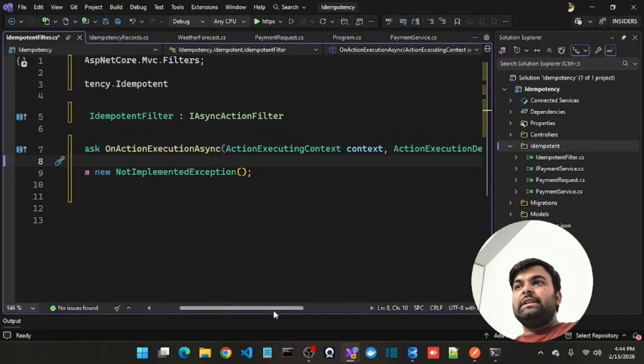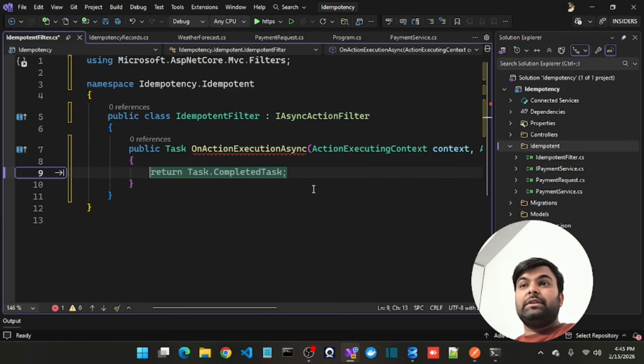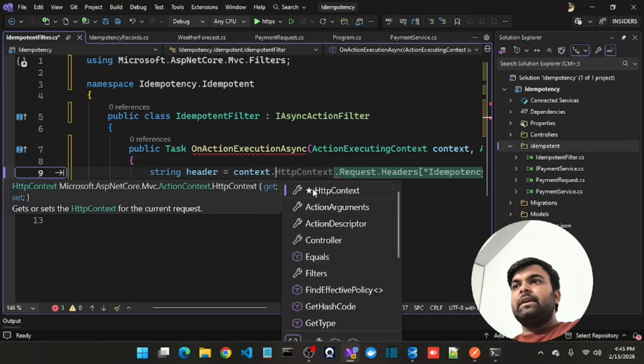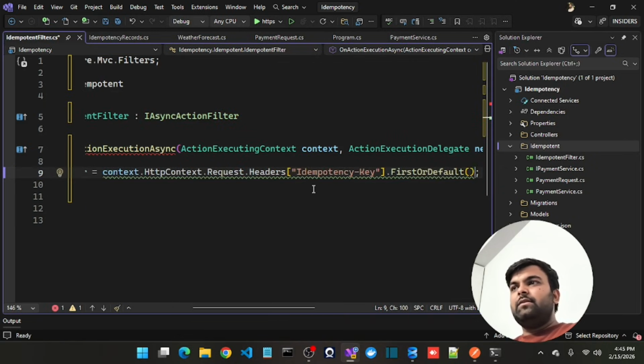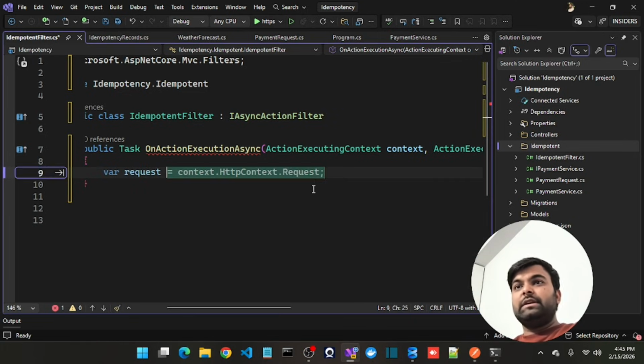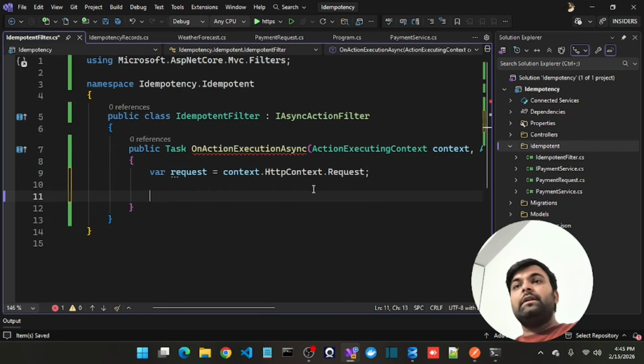So you will see that we got the implementation of this interface, and there is an important place where we can start the process. First we will get the header, so first we have to check that header. We are trying to access the header through context.HttpContext, the idempotency key. Not like this, I think we have to make the request first. So we have added the request variable here.